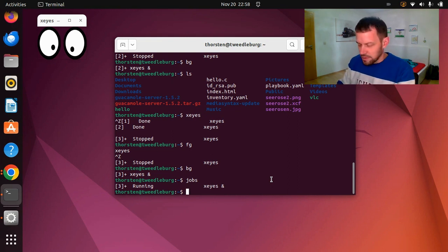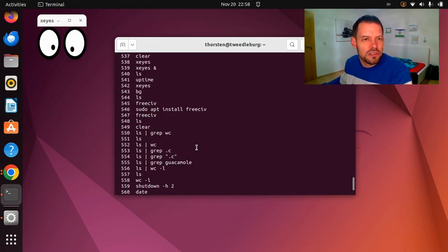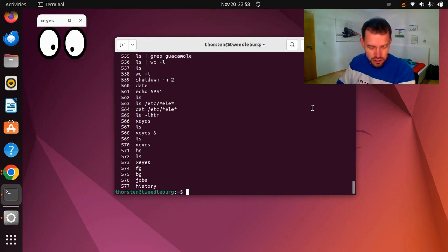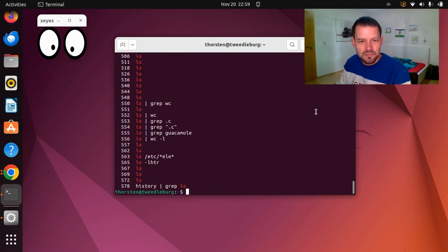Okay. Speaking about input, do you have an idea of what you input yesterday or today? For this, we have the command history. It shows me what I have input all the time before, and then I can, of course, search it. How do I search something? I use the pipe and then the grep command. For example, I could grep for all ls commands.